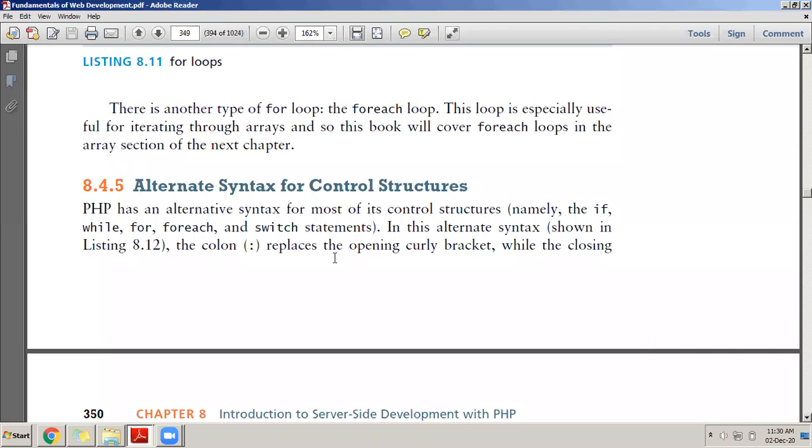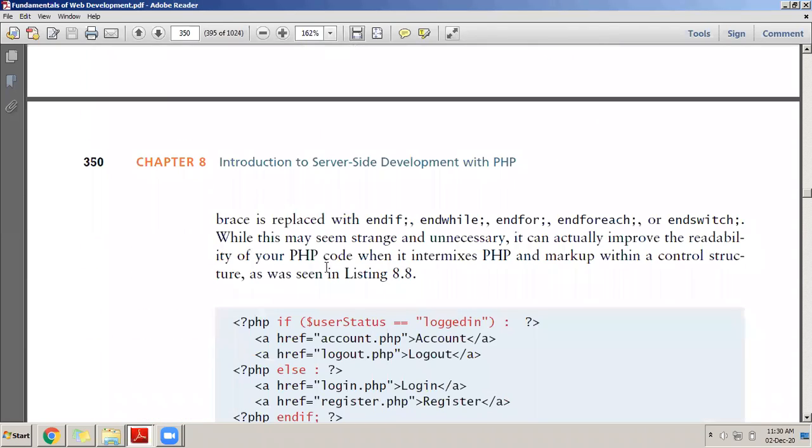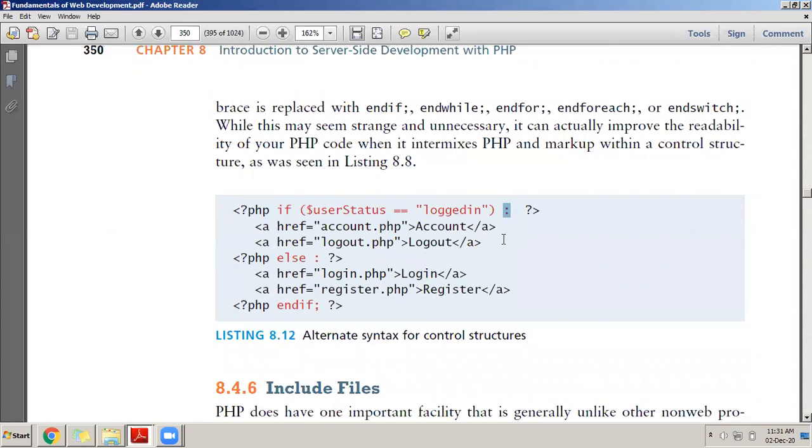Now, which are the alternate syntaxes for the control statements? All this time, what you saw were flower brackets, but I can always put a colon also. If I have a condition, if this condition is true, then the if block will start not with a flower bracket, but it will start with a colon. And then all this will come into the if block.